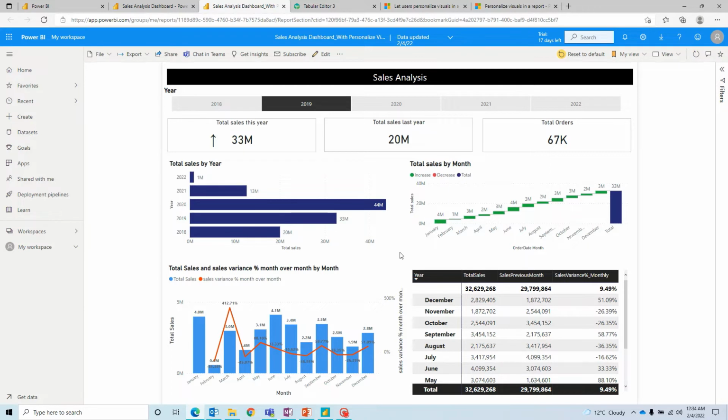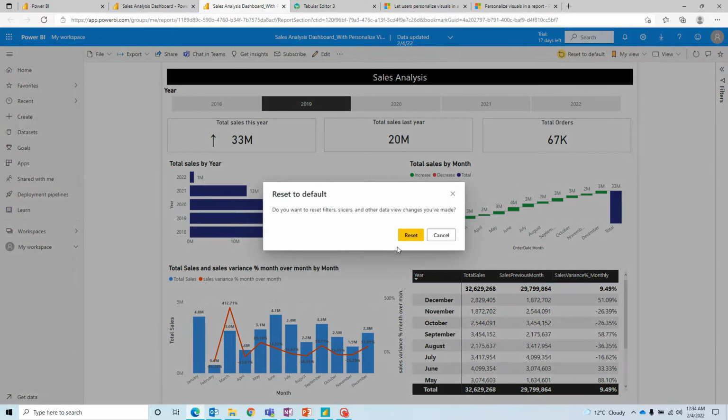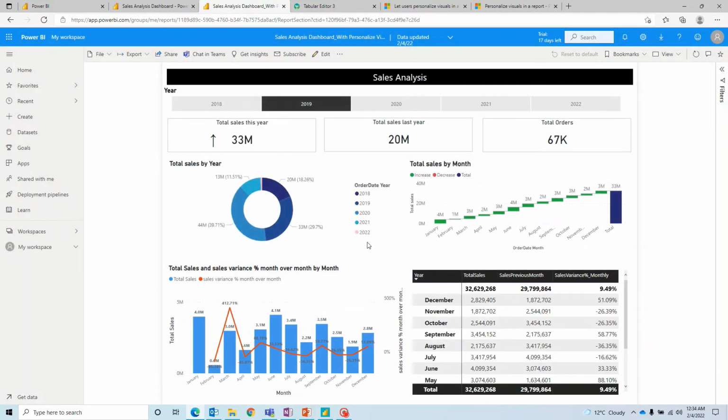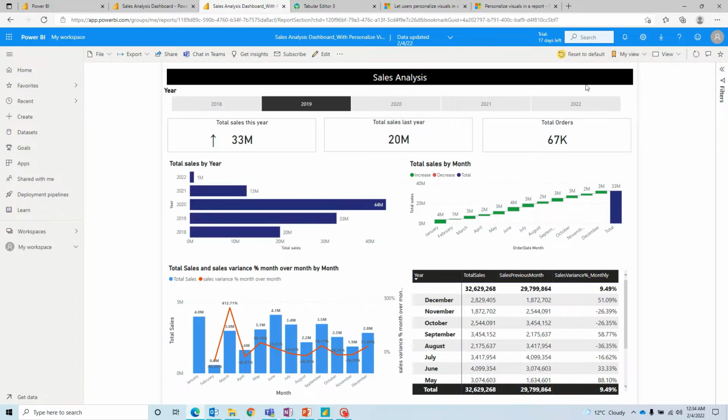But still, if the user wants to see the original view that was posted by the developer, then he can click on reset to default and he will be able to see the original view of the report which was published. But still, he can go to bookmarks and go back to the bookmark that he saved.